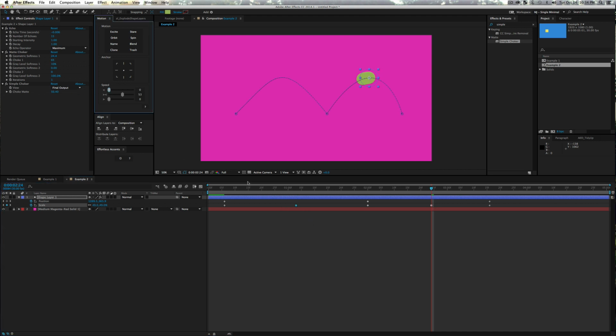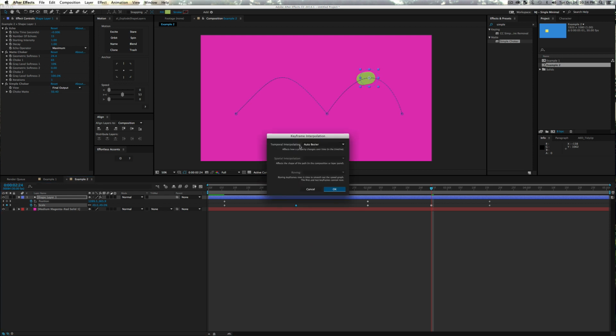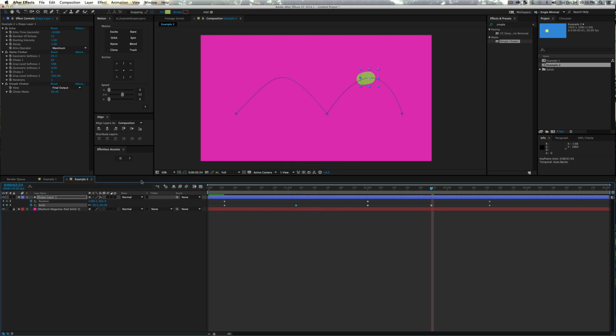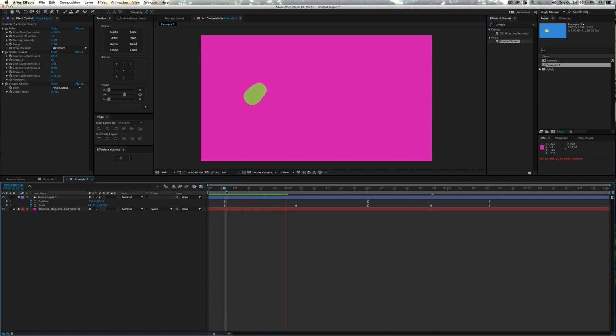What you can do with this is actually just right click this keyframe and go down to keyframe interpolation, and then change it to temporal interpolation auto Bezier, but we just did the little shortcut up there. So let's go ahead and just add some easing to this. It doesn't really matter what you want to do, and we'll just see how this is all looking. So we now have a pretty sweet bounce, it looks like.